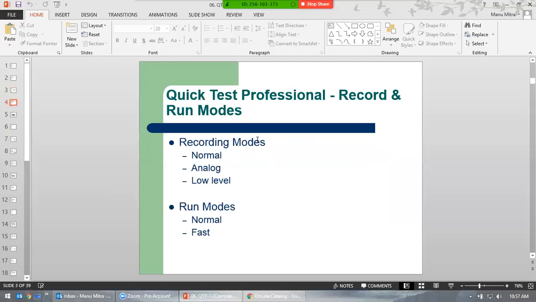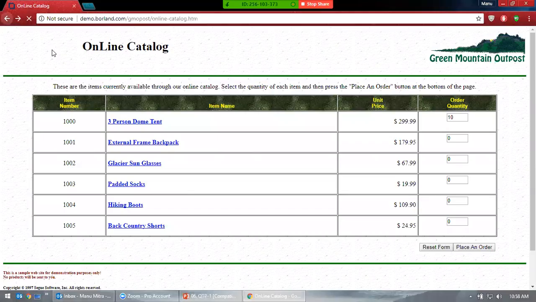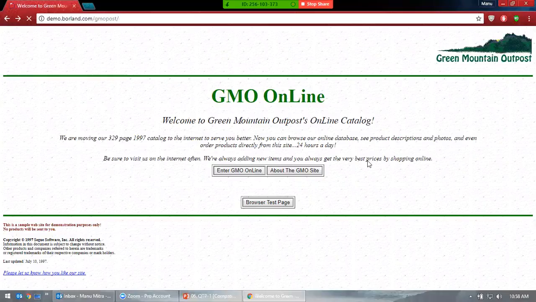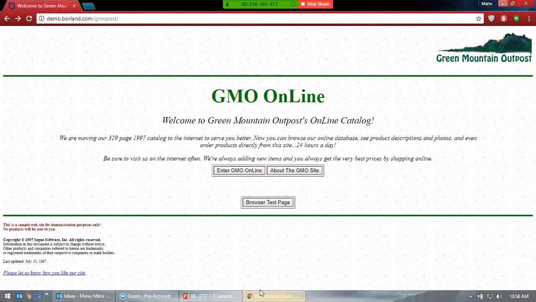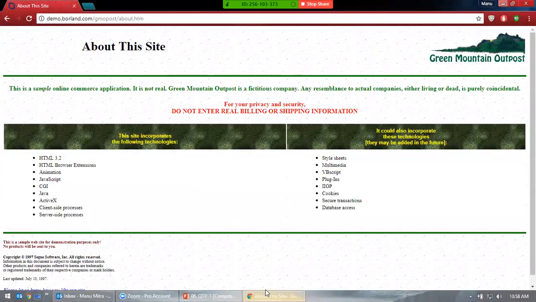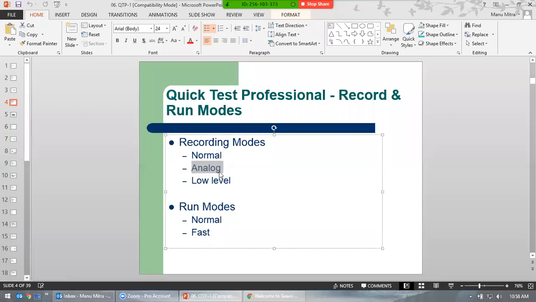So you have three types of recording modes: normal, analog, and low-level recording. In normal recording, let's say you're recording some application, the left mouse button and any button you're pressing are normal recording. For analog recording, let's say you are using the keyboard, pressing the tab button and trying to click a button by keyboard, then you call it analog recording.